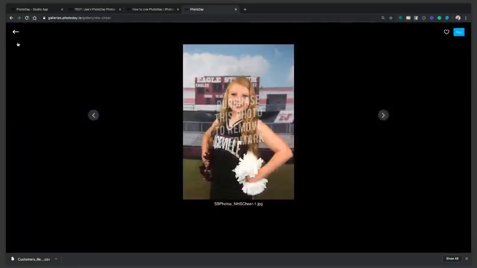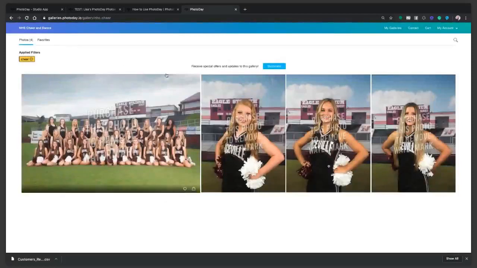The one thing I want you to also know is that if parents have multiple children, they can combine them all in one order in the group or public gallery setting. So it's very easy for them to shop and switch in and out packages.